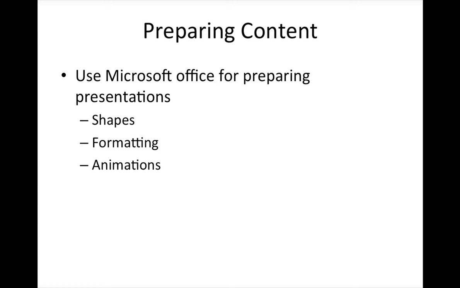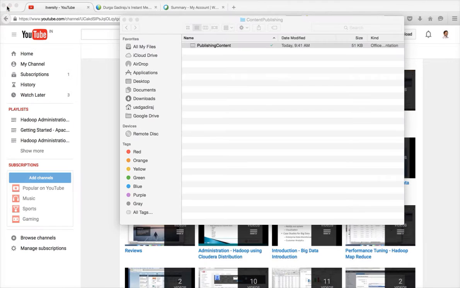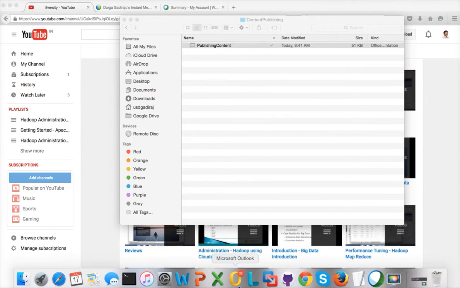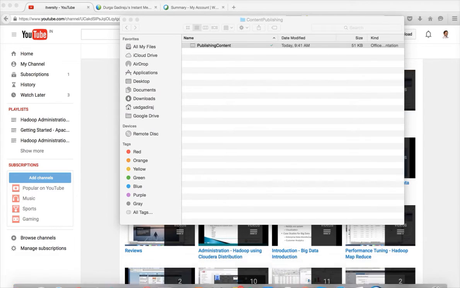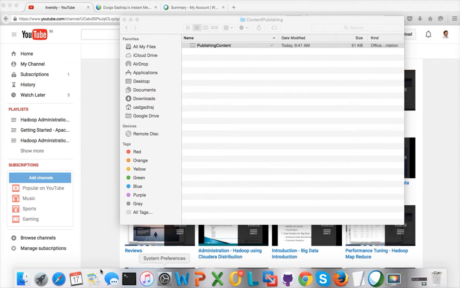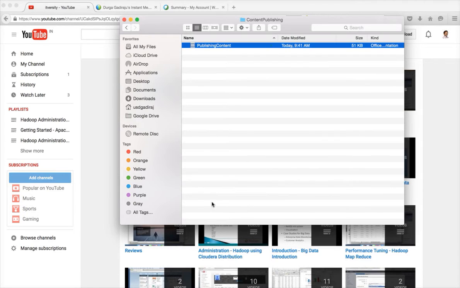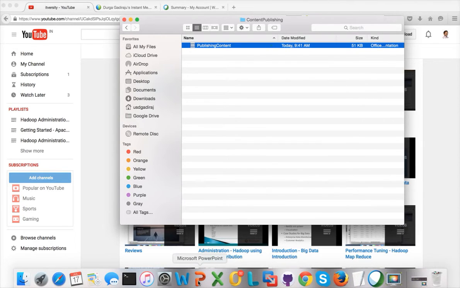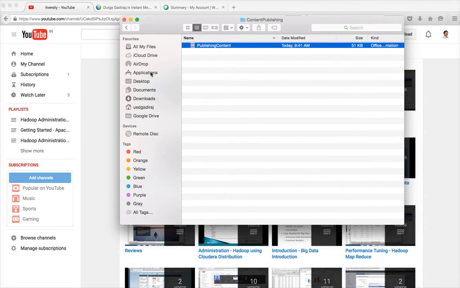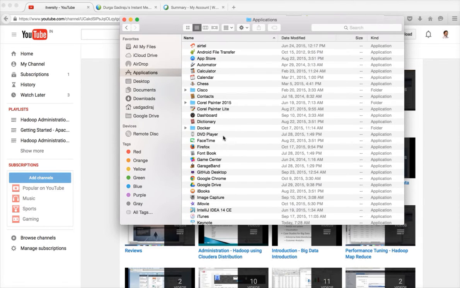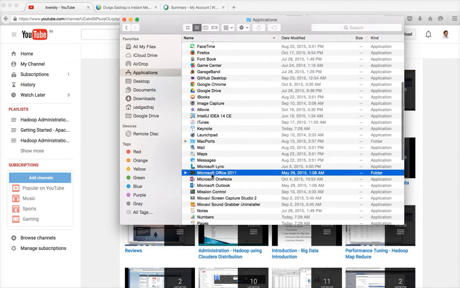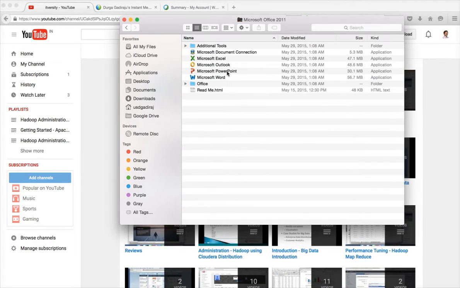Once you have that, let me close this. Quit. And if you don't see your Microsoft PPT or PowerPoint here, what you have to do is click on applications, and in applications you have Microsoft Office, and there is Microsoft PowerPoint here. Either you can take this route, or on top right corner there is a magnifying glass icon.